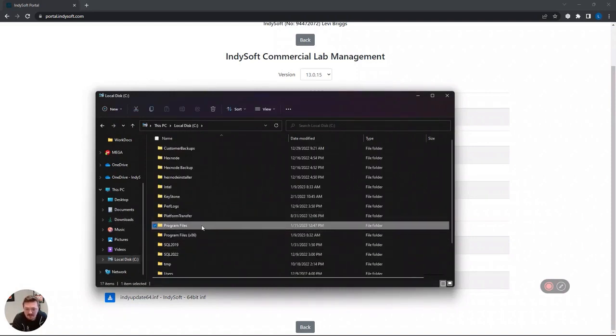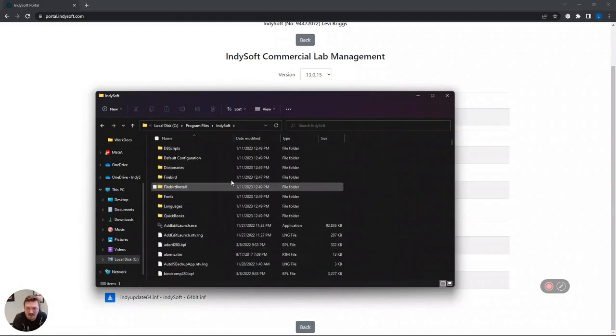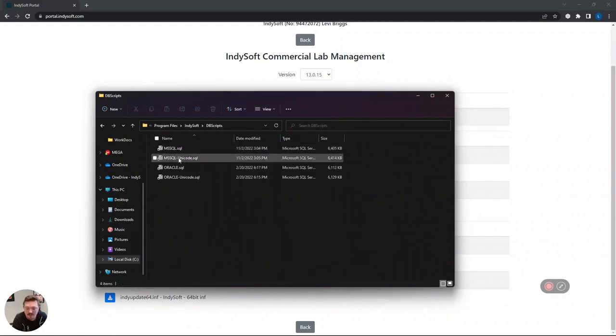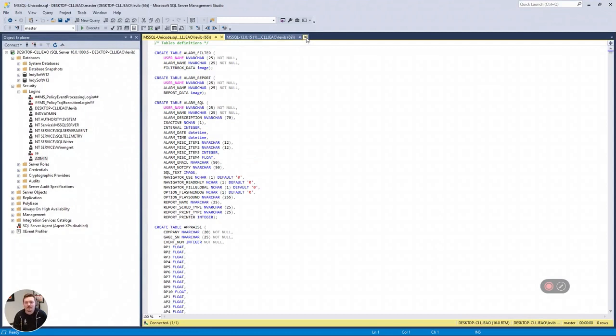From here, we'll go to the database server. While you're on the database server, if you installed it on here, we'll go to Program Files, IndySoft. We'll need to grab the database script here, this Unicode SQL script. We'll open that up in SQL Server Management Studio.